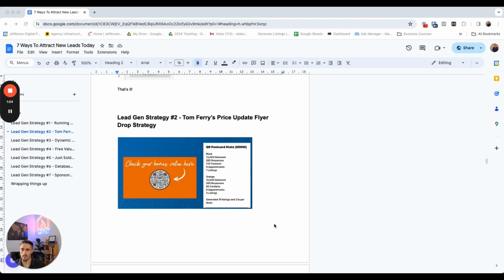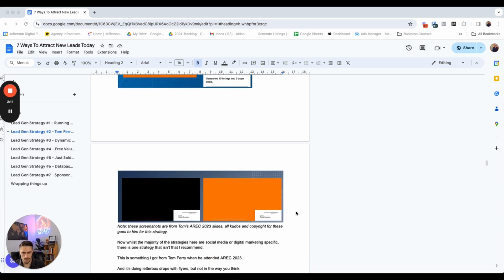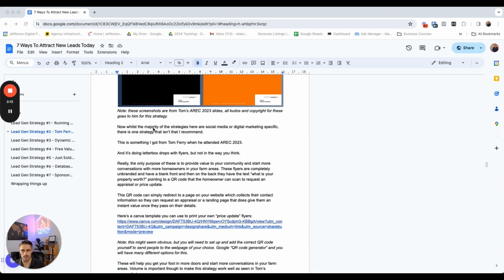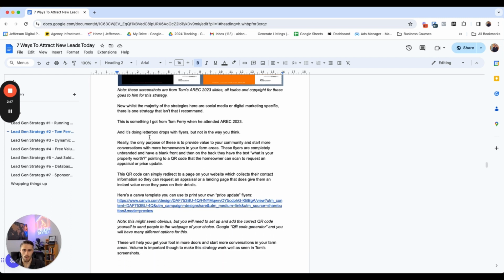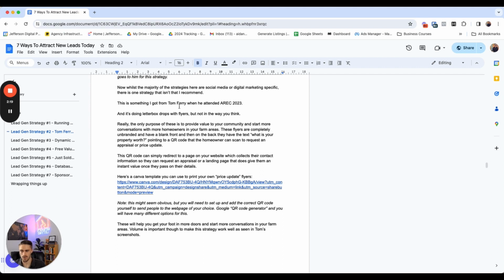But the way most people do letterbox drops, they don't get a whole lot out of it. It's more like an awareness thing for a lot of agents, whereas this, we're getting that direct response back, and it is a form of direct response marketing, but just done in more of a physical direct mail sense. So again, this is from the slides that he took from AREC 2023.